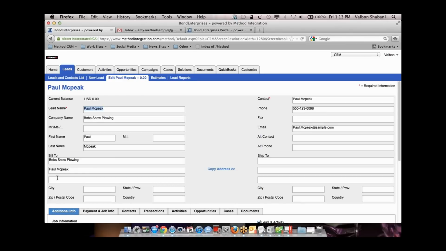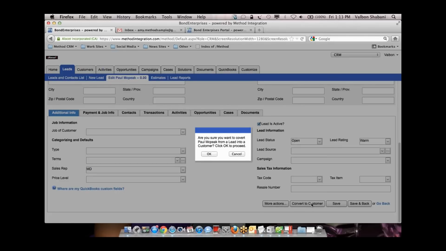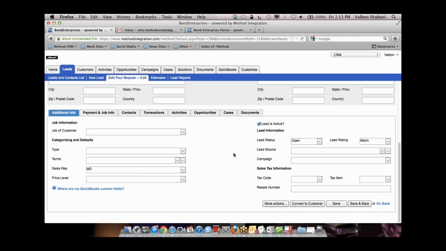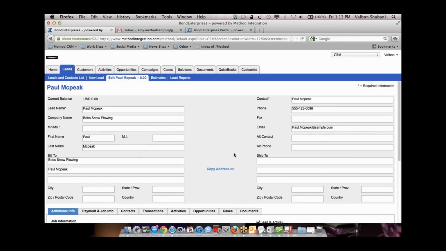One way to have Paul become a customer when he's ready to do so is to just manually convert him to a customer. Now what this will do is it will take Paul and all of his contacts, and we'll talk about contacts in a minute, and just move them over to the Customers tab, and that will in turn send them to QuickBooks, all in real time. And we'll show an example of that syncing between Method and QuickBooks in a minute. Okay, but we're not going to do that just yet. So there's another way that Method can handle the conversion.